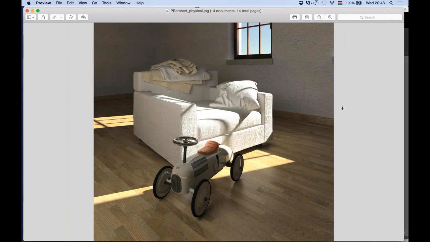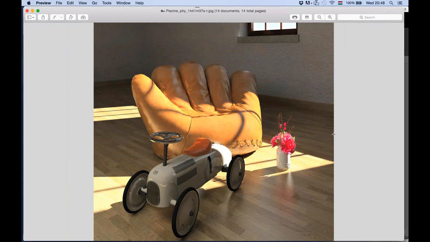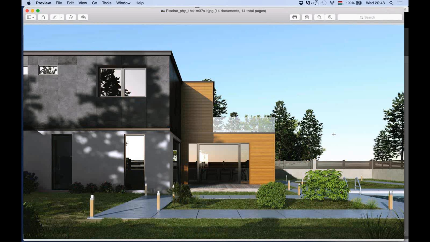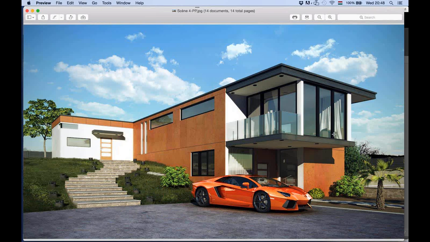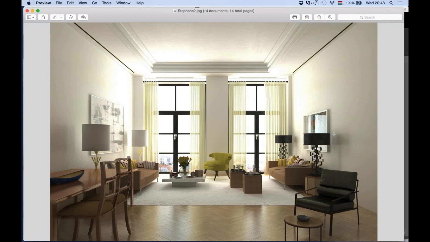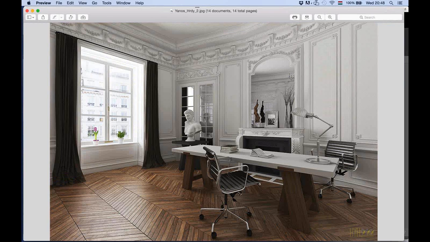Some tests for materials. The leather, the metallic surface are very nice with this engine. As you see, the ambient occlusion. So this is a situation where the ambient occlusion will enhance very much and put in evidence these reliefs on the walls.